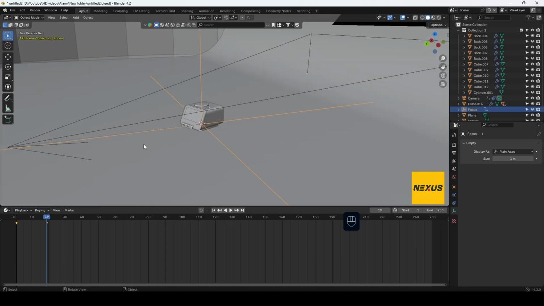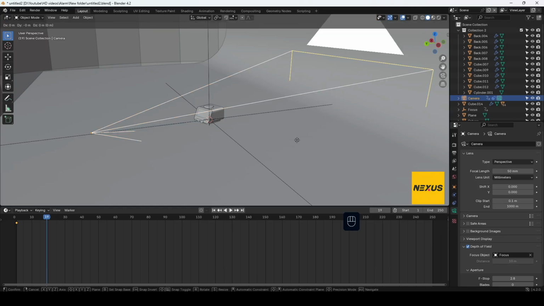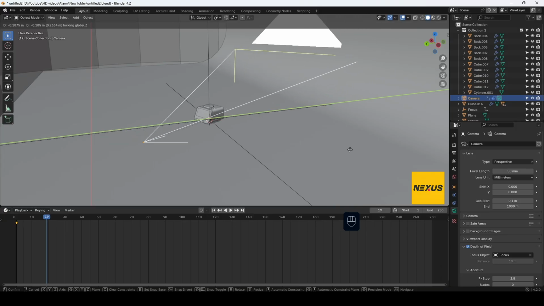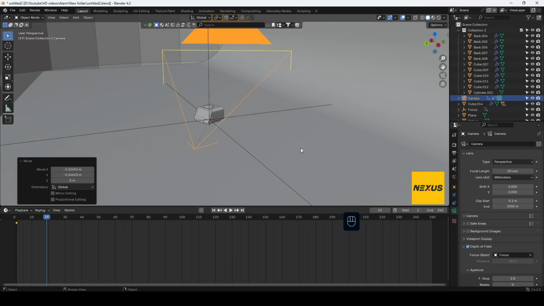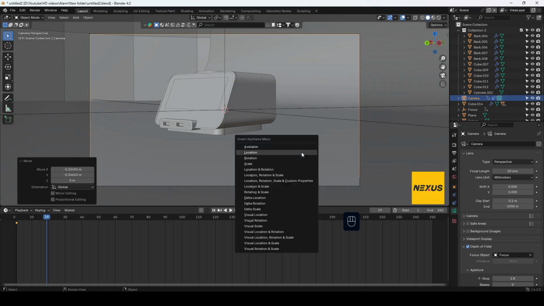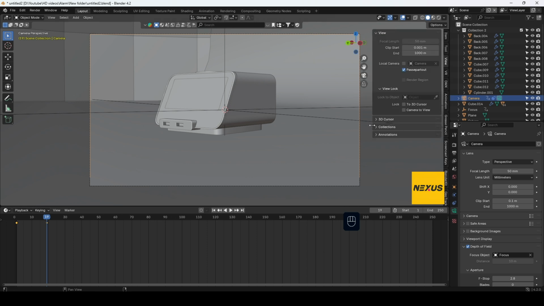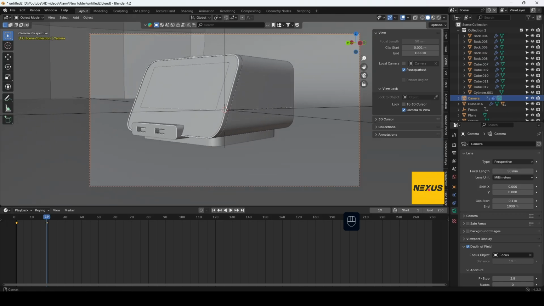For this, select the camera and I will move it. Press G, Shift Z and move it like this. Go to camera view. Now I will create a location keyframe for the camera. I will try to adjust the camera view from here a little bit, but I think I will undo that.